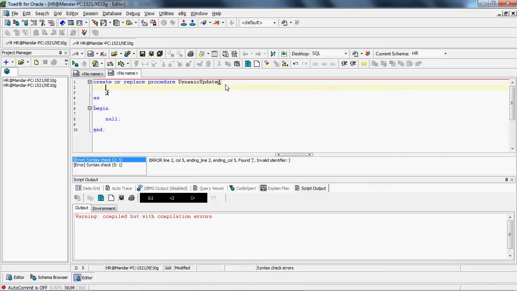Give the input as call1 in varchar, call2 in varchar, val1 in varchar, val2 in varchar, and product id in number.